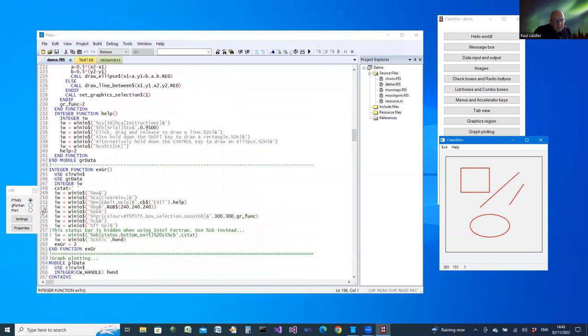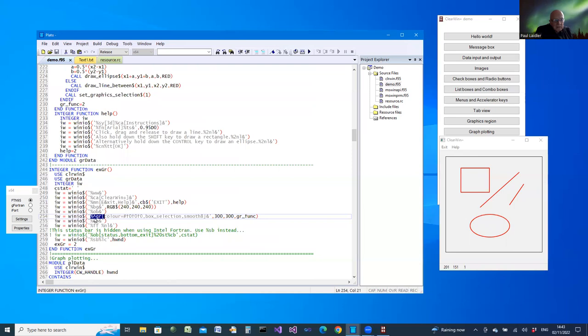Here is the main part of the program. The essence of the construction is %GR, and that up arrow indicates that we've got a callback function attached. The background color is provided, and that's the background color for the graphics area. You've got box selection, which is what's providing all of this effect of dragging. And then we've got smooth 8, which I won't bother describing at the moment. The size is 300 by 300.